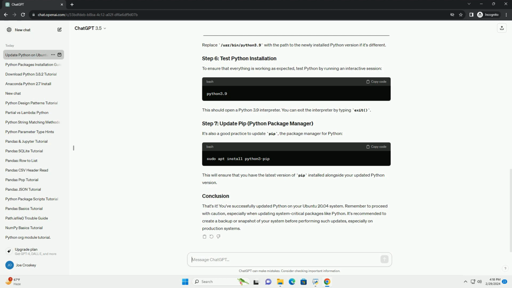First, ensure that your system's package list is up to date. This ensures you're pulling the latest versions of packages. Ubuntu 20.04 typically comes with Python 3.8 installed. If you want to update to a newer version, you might have to add a personal package archive, PPA, that contains the desired Python version. For example, to install Python 3.9, you can use the deadsnakes PPA.